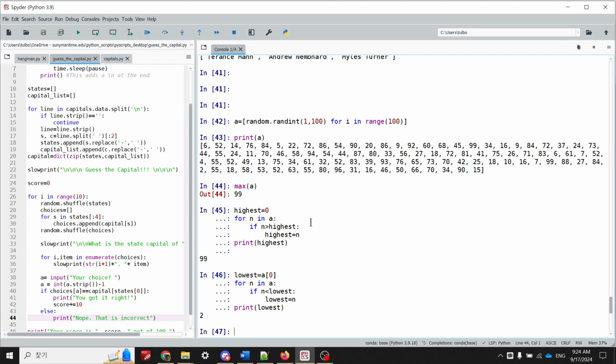Okay, so lowest is 2. Do we have a 2? Oh, there is a 2. I didn't know. The 6 would be lower. Okay, 5. Right? So that's how you do these things.